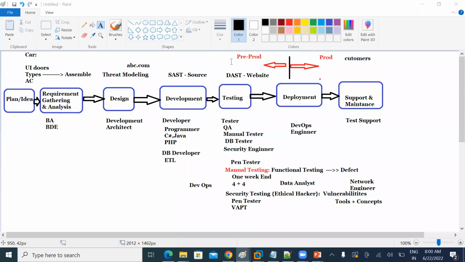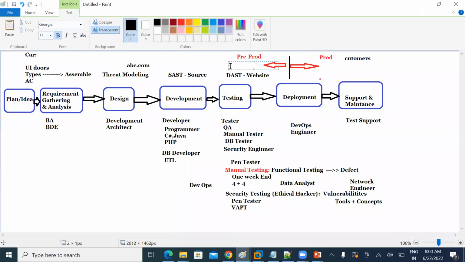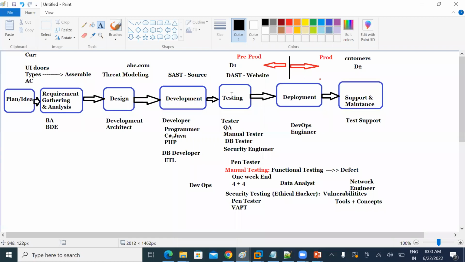There are two defects. Think of defect 1, D1, and defect 2, D2. Defect 1 was found during the testing phase. Defect 2 was found during support and maintenance after giving the product to the customer. If there are any defects, who is going to fix them? Can I get the answer? You have reported some defect. Who will fix those defects?